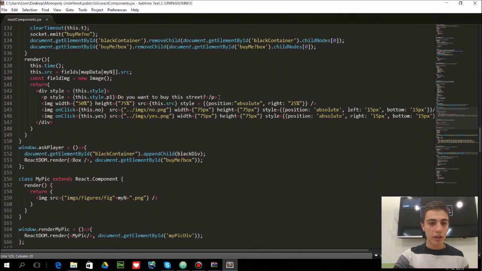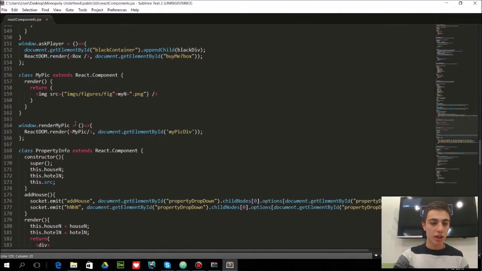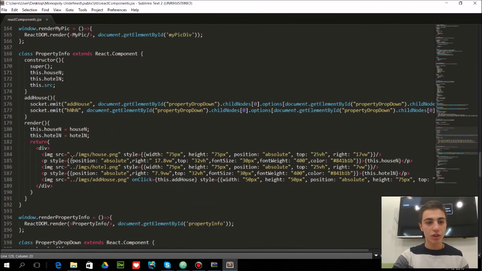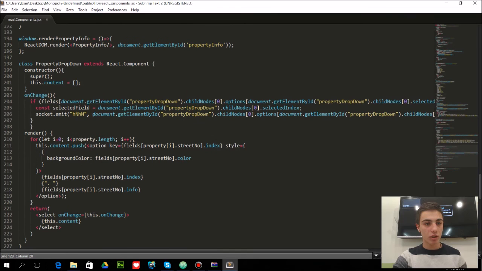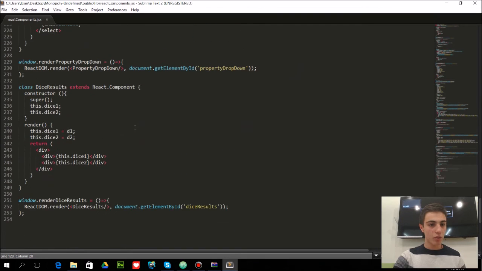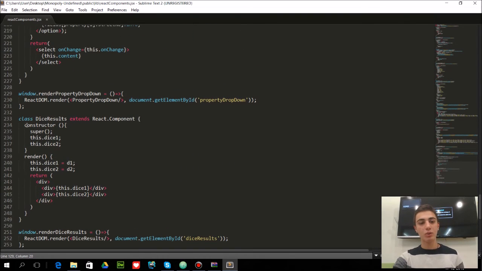And here we render all the data above, and we have similar classes for my picture and property info, which are built the same way as our other classes above. And the property dropdown, which shows the property the player possesses. And here we have the dice results class, called DiceResults, which renders the result of the dice the player has.